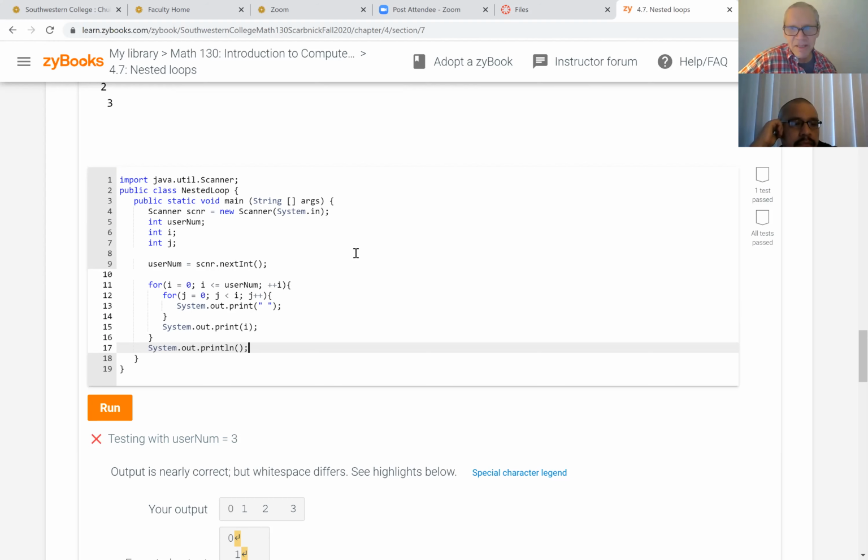Okay, so let's just look at what we did here. The number of blank spaces printed is equal to i. So when i is 0, there are no blank spaces printed. So that's how I knew j starts out at 0. When j is 0, I don't want any blank spaces. So that's why I knew that j is less than i. And when i is 1, we just want 1 blank space. When i is 1, 0 less than 1 is true, we increment j by 1, then j would be 1. 1 less than 1 is false. So let's try this now.